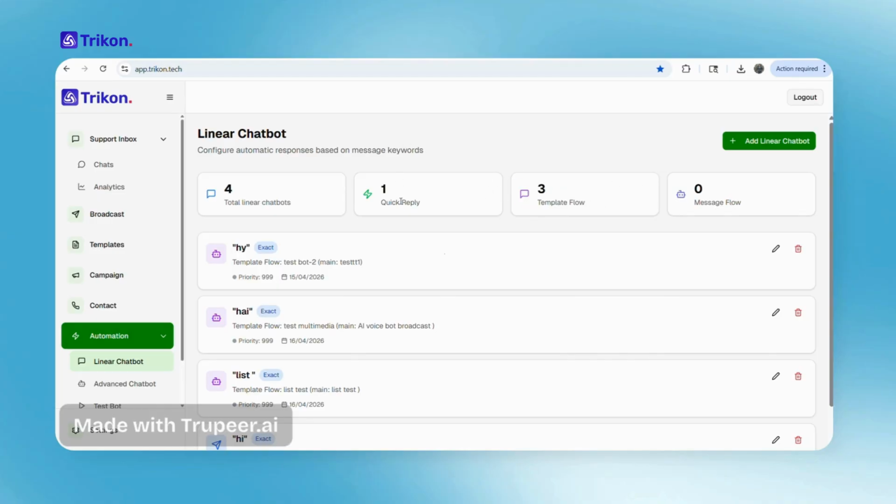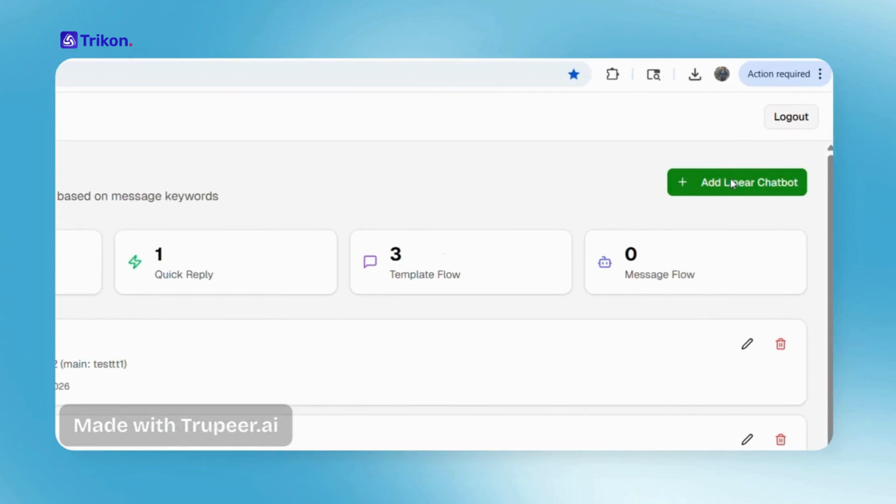While creating a chatbot, we have 3 action types. Quick reply, used to send instant text responses to users. Template flow, used to send structured template messages with multiple steps. Message flow, used to create a step-by-step conversational flow. Simply click the Add Linear Chatbot button to start setting up a new automated response sequence.